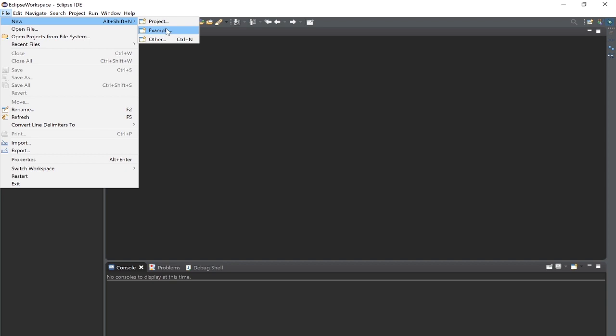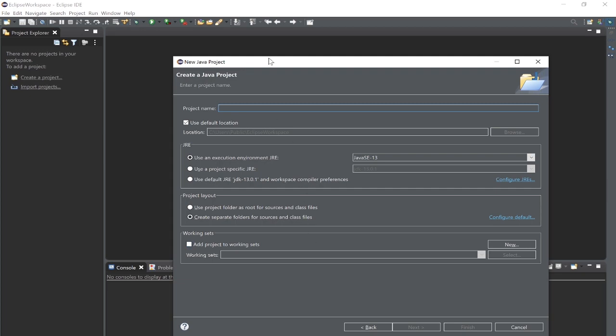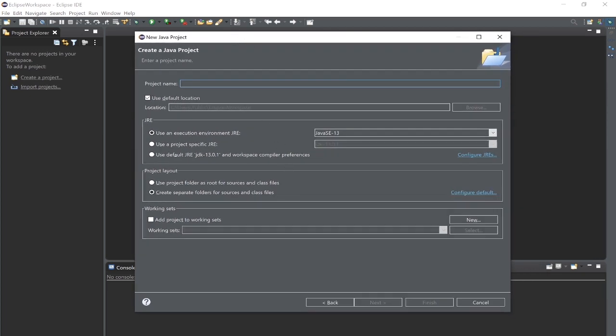Now you may see Java Project in this menu here. If you do, you can go ahead and click that. If you don't, you can go ahead and click Project. Once this window opens up, you can expand Java and click Java Project. Click Next. And we could go ahead and call this project Hello World. And we could go ahead and click Finish.